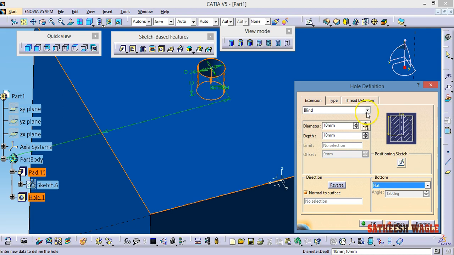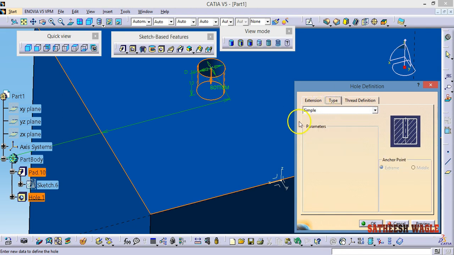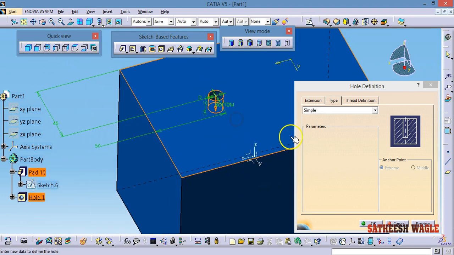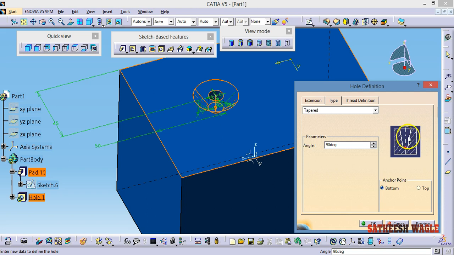Okay, now here we have the different types of holes. This is just a blind. Okay, here you can see this is the actual dimension. The type of holes will be defined here. This is a simple hole. Okay, next we have the tapered hole. You can see for the tapered hole you need to define the angle. Okay, you can see the anchor point here. Okay, we have another option so that we can move the anchor point to the opposite side. You can see the difference.